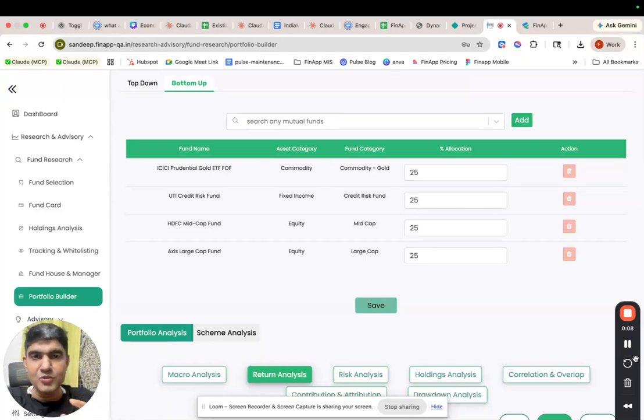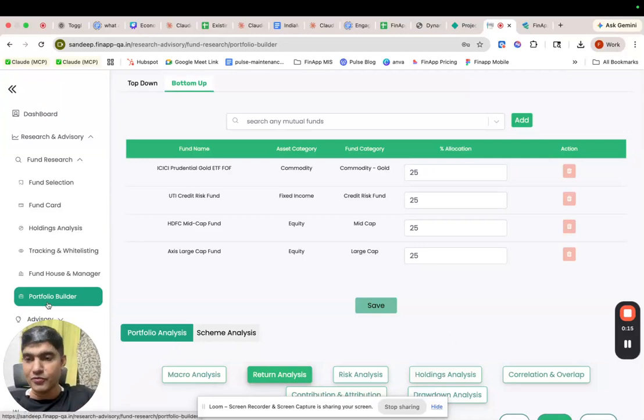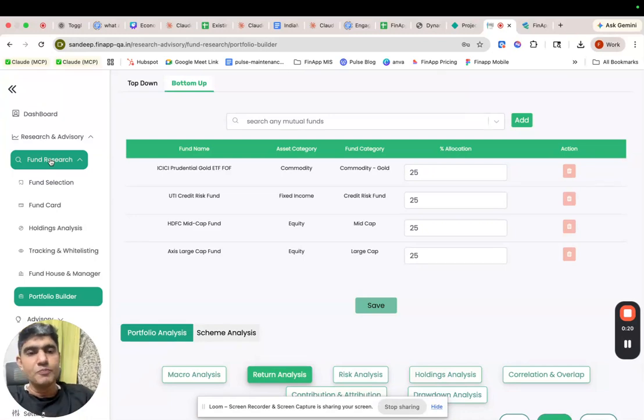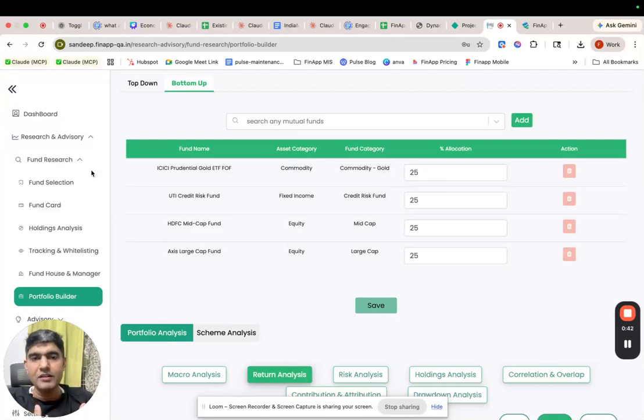This session is actually going to be a very intense one, so I request you to pay attention. We're talking about portfolio builder, which is again a part of the research and advisory in the admin account. Portfolio builder, as the name itself suggests, is about helping our MFD partners and RIA partners create a portfolio and then save it like a model portfolio. Subsequently, the model portfolio can also be given to the client like an investment theme or an investment bucket. So portfolio builder is the placeholder from which we will actually start the portfolio construction process.